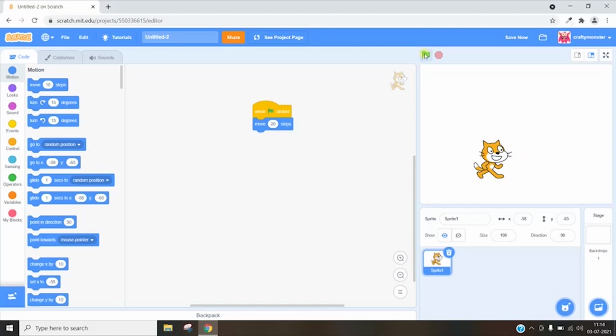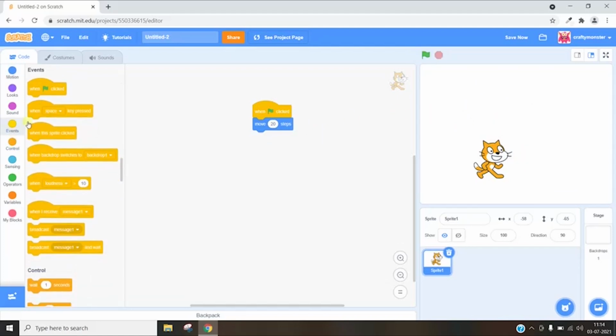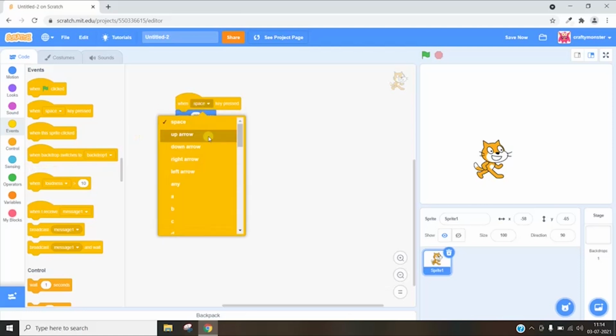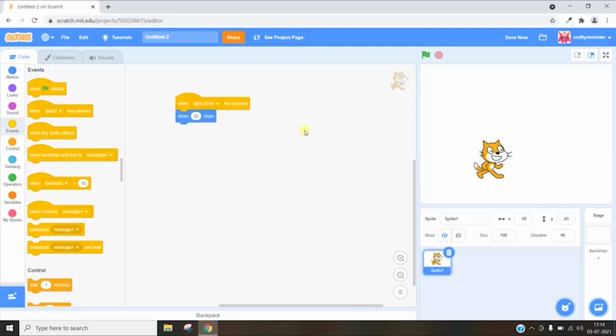But what if I don't want to click the flag? Go to events again. When space key pressed? No. I want it to be when right arrow pressed. So, I'm pressing my right arrow. Yeah, and it works. If I press my left arrow key, it doesn't. When I press my right, it does. Wait, where's the cat? Oh no, it's gone.